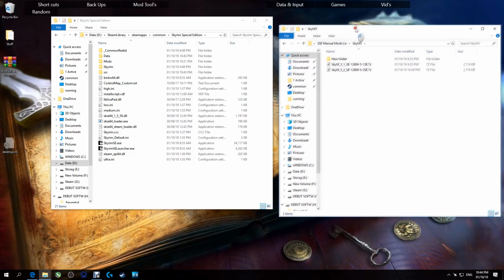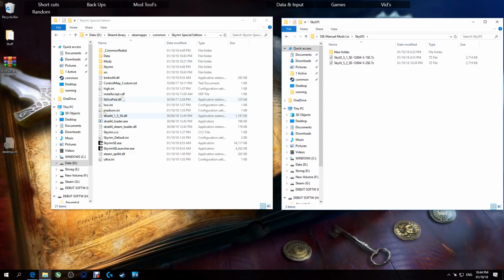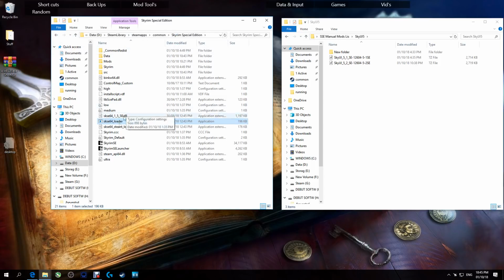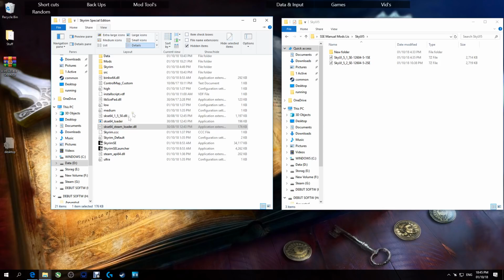Now, a little bit of a rant, I guess. From here on out, this right here, SKSE64_loader.exe. By the way, if you can't see .exe or the other known extensions, just come up here to view and make sure you have file name extensions ticked. If it's unticked, you won't see all the extensions. See how I lost the .exe? Well, I think because I had .exe highlighted, it just hid all them. No.